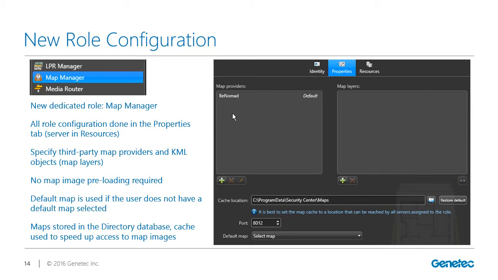From here, we're saying any GIS map providers that we want to add to the system, and of course KML objects, we can put them in different layers here. And you'll note that the actual loading of the maps is not done from this section anymore, so that's done on a per map basis now. So you don't need to go through and preload all your images and stuff like that.